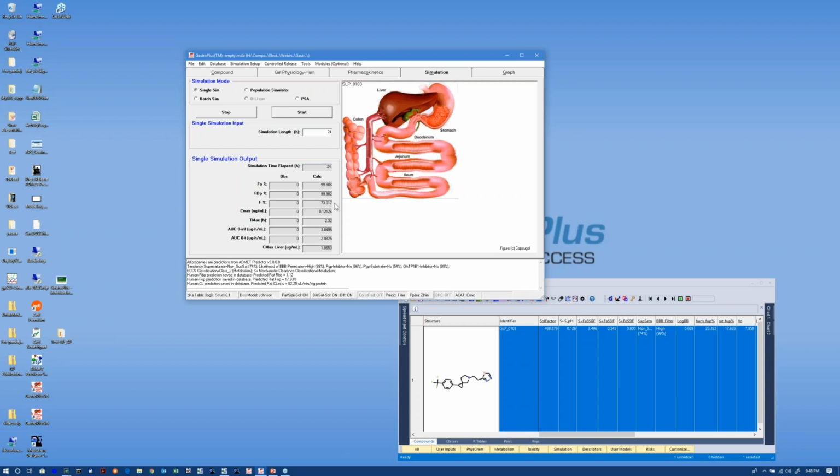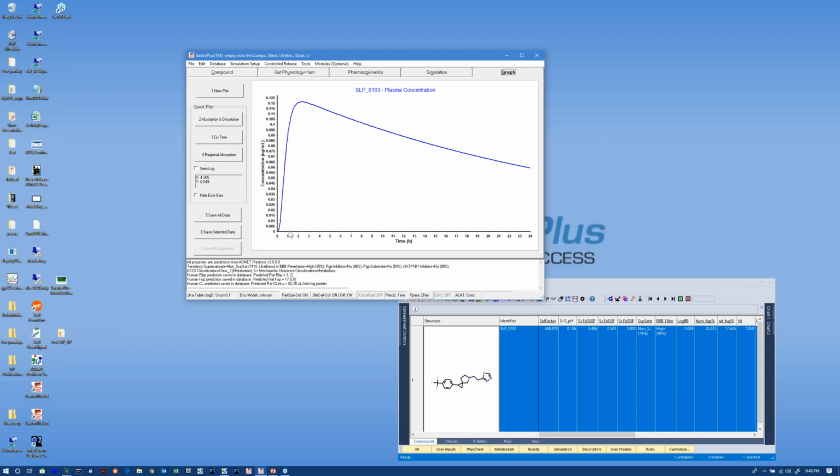And then we can go in the graph tab and show that this compound gets absorbed into systemic circulation, reaches a peak around here, and then is slowly eliminated from there. Okay, so that's a compartmental model.